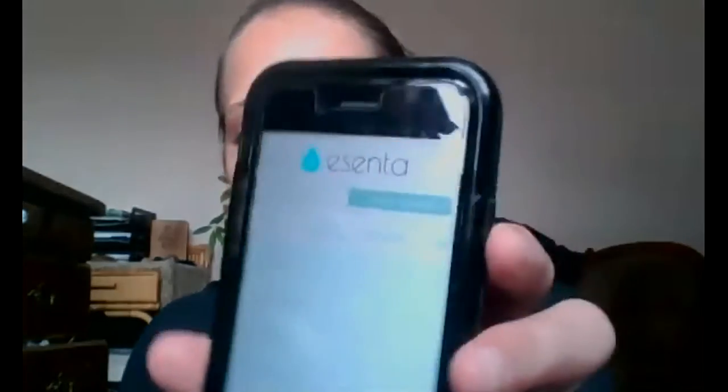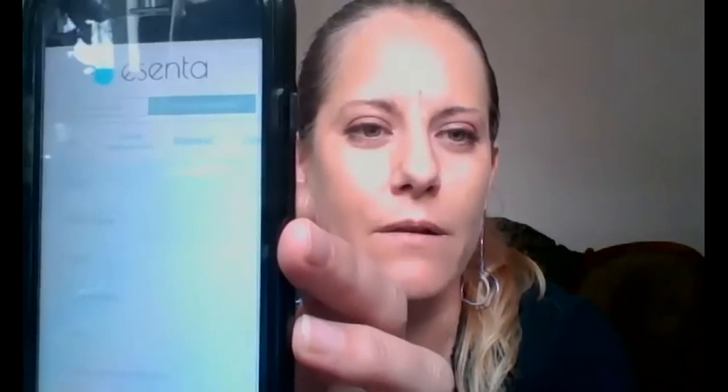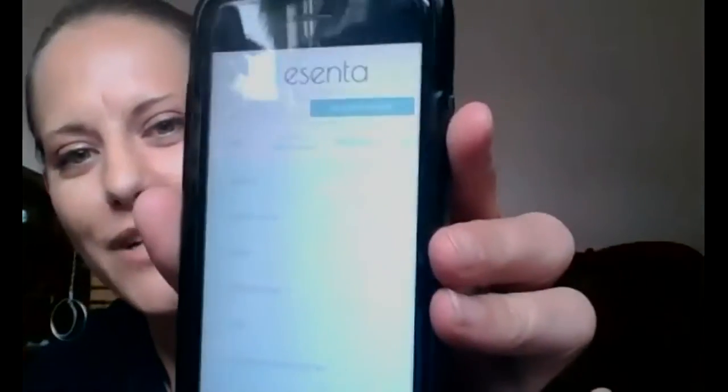So I created this app, which is called Esenta. You may not be able to see it very good because of the light. It's the Esenta Aromaticum app. I also created it with the help of my good childhood friend, Chris Collins, who is awesome, and he actually develops apps. So he helped me to transform my idea into something that actually was working, instead of just something that I created in an Excel document.